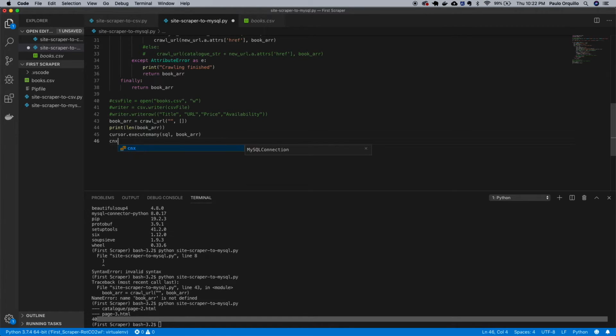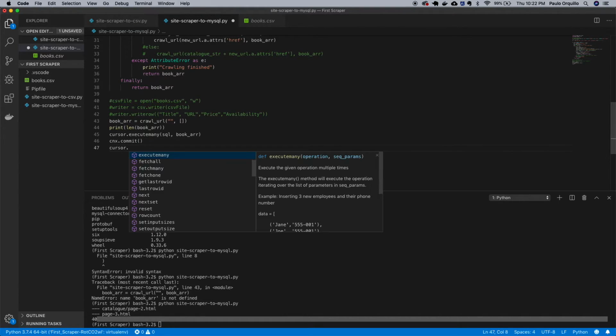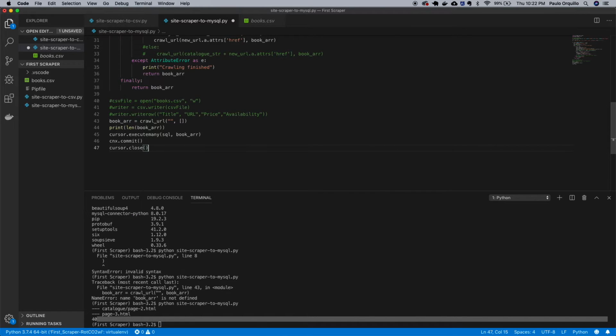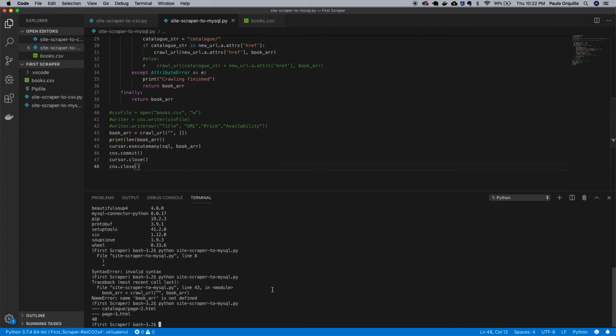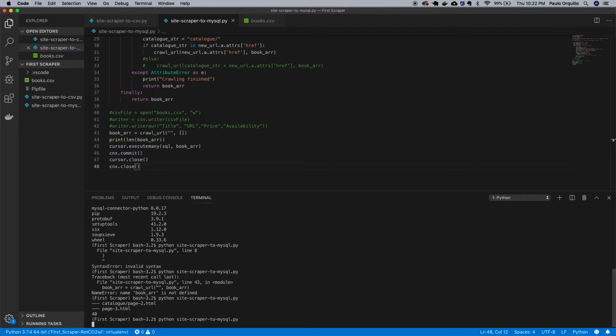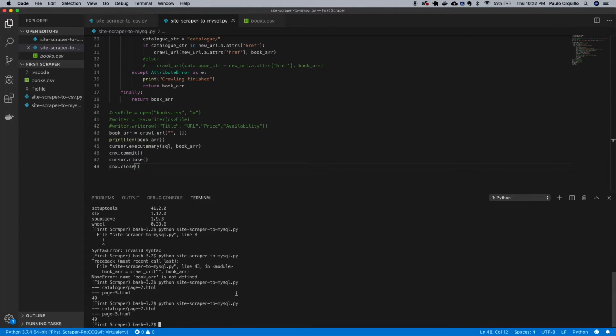And every time you do commit to the database, like this, and you want to close the cursor to save the connection, and you also want to close the connection. So you don't want those connections open or the cursor open after you're already committed to the database. So let's see. Python script MySQL. Boom, no error. You could also put a try except here to be sure.